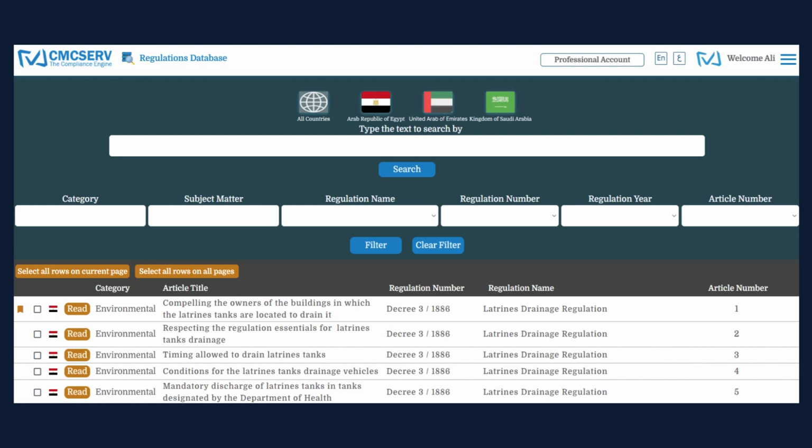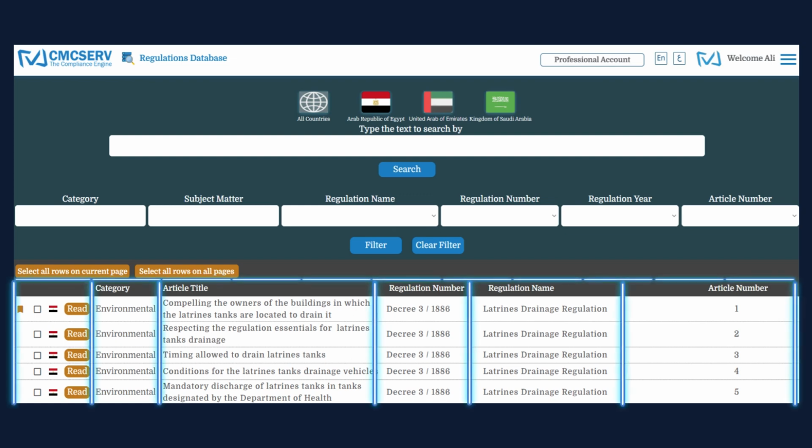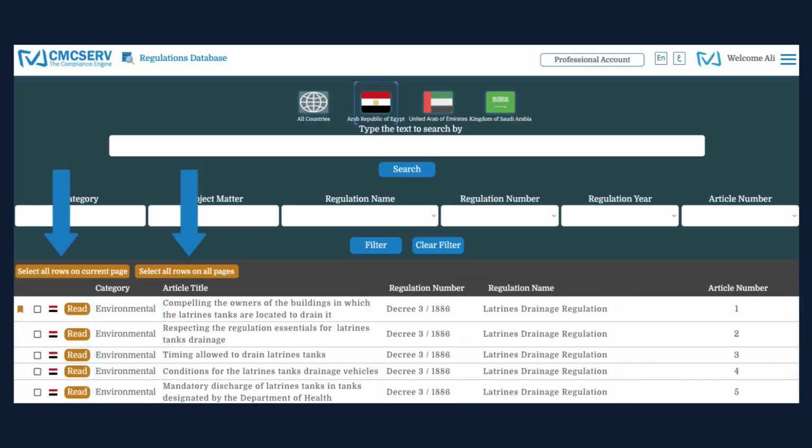First, you will see the regulations list is divided into columns, which are the actions column, the category column, the article title column, and finally the regulations number, name, and article number columns. Also, you see above the list two buttons which are Select All Rows on Current Page button and Select All Rows on All Pages button. I will explain how to use those buttons later, but now let's go back to the article title column.